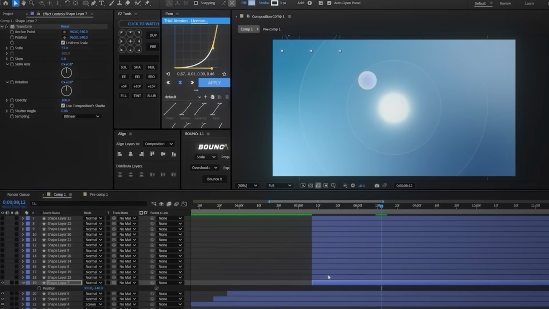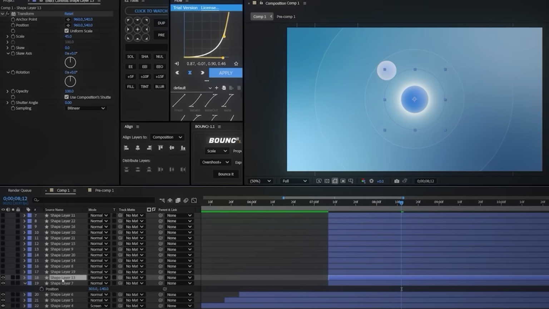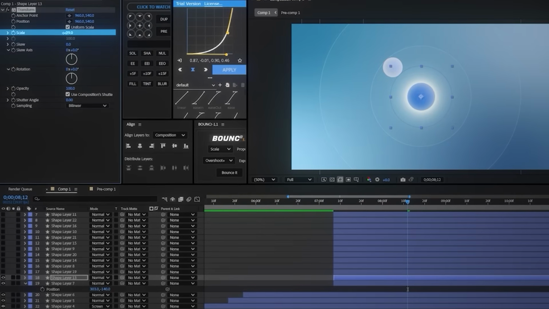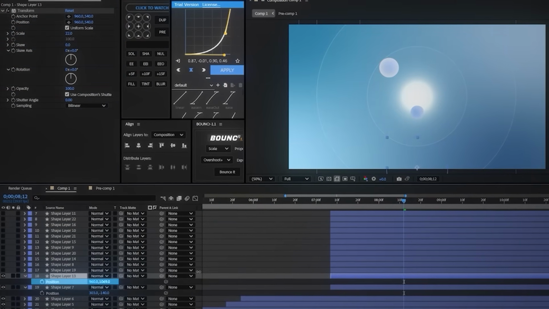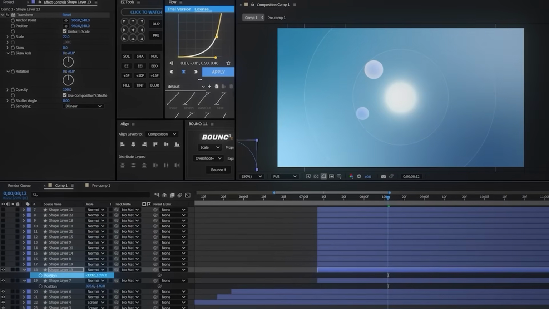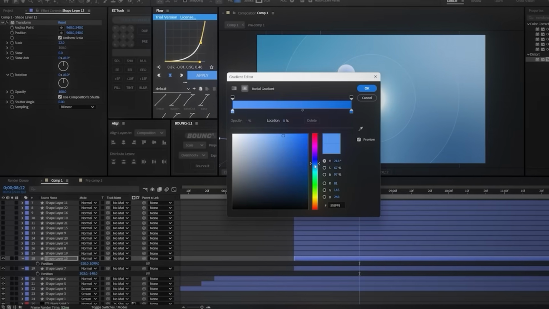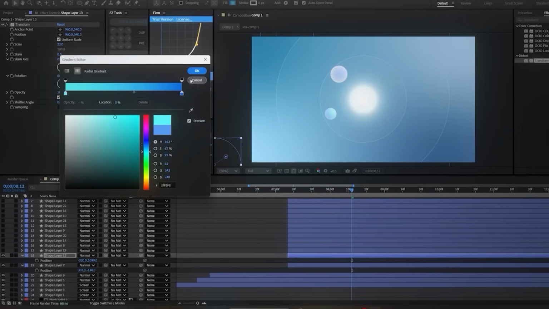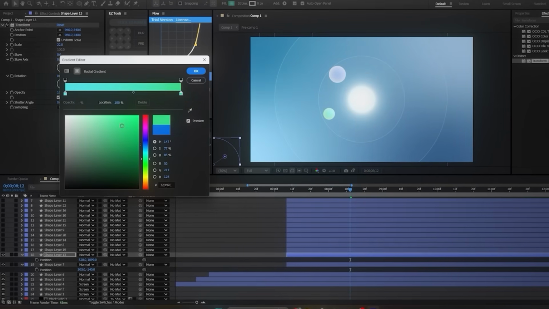Second thing I'm going to be doing, I'm also going to make the second layer visible. This one, I'm going to scale it down a little bit less than this first planet. And I'm going to use the position to move it and place it in the bottom right over here. And for this one, we're going to go with a greenish blue. So it's got to be like a teal color that ends with a darkish green.